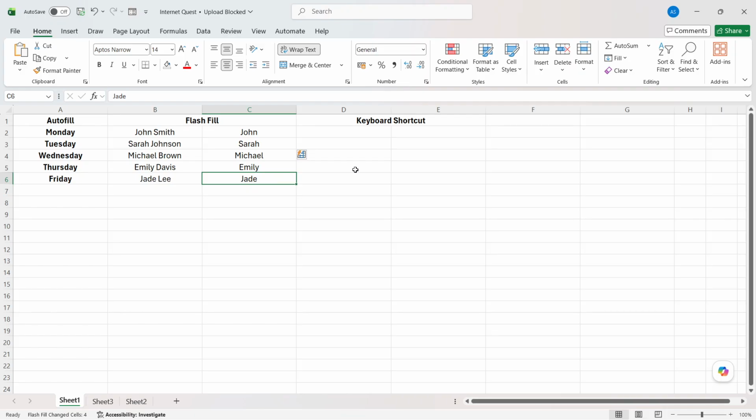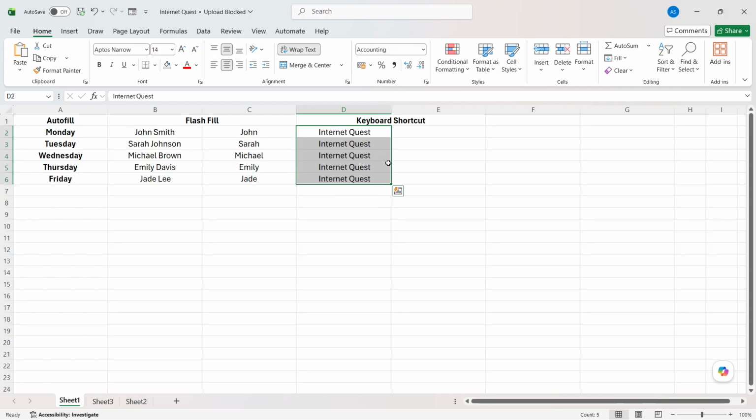The third hack is using keyboard shortcuts to fill cells instantly. If you need to repeat the same value or formula, this method is much faster than retyping. For fill down, type the value or formula in the first cell, then select that cell along with the cells below it and press Ctrl and D. Excel will copy the top cell into the rest of the selected cells.